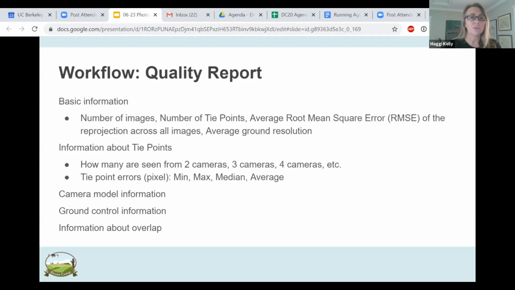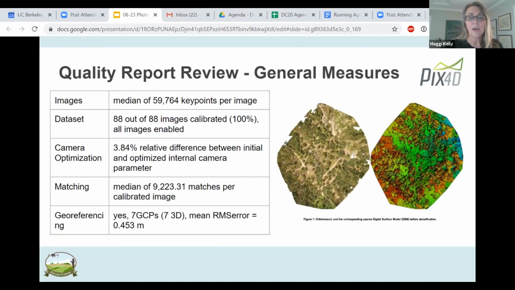The quality report will tell you something about the camera model that's been reconstructed. It will tell you something about how successful the ground control was, and how well you managed to create image overlap. I'm going to give you a couple of examples from Pix4D and from ArcGIS Pro. The quality report from Pix4D gives you something like this on its first page. It's super useful. In general, the Pix4D quality report is the most verbose.